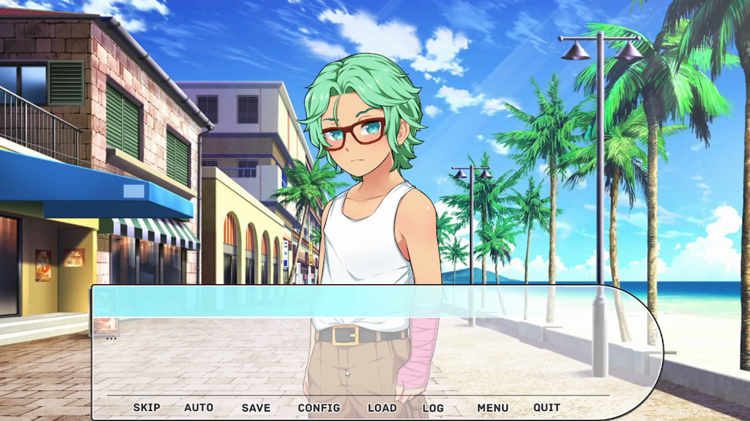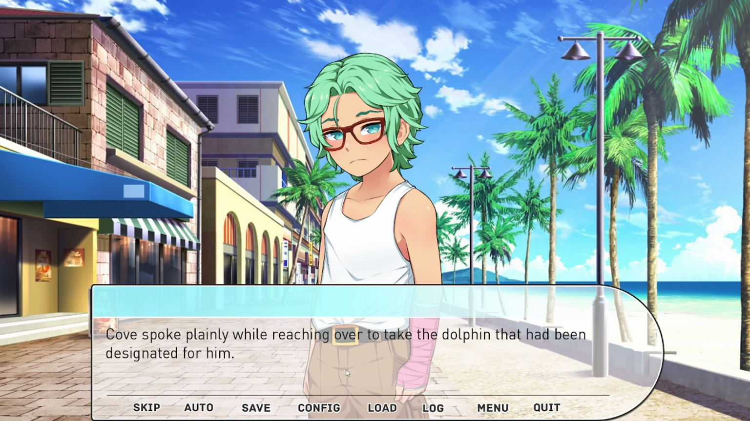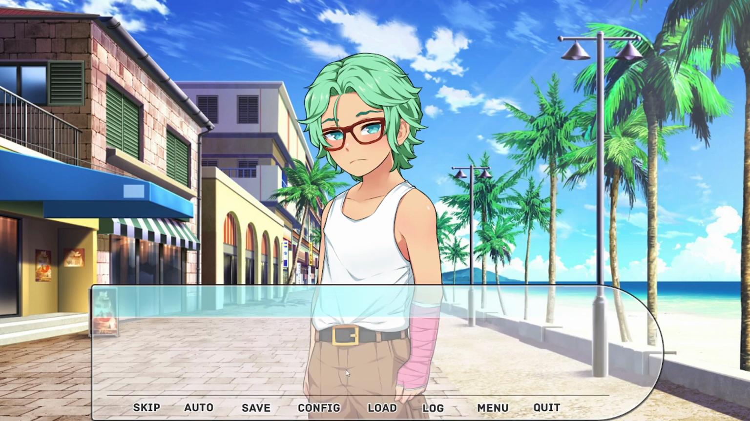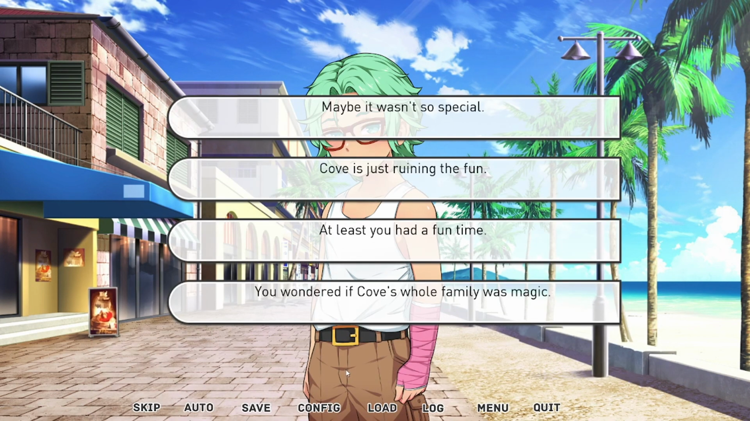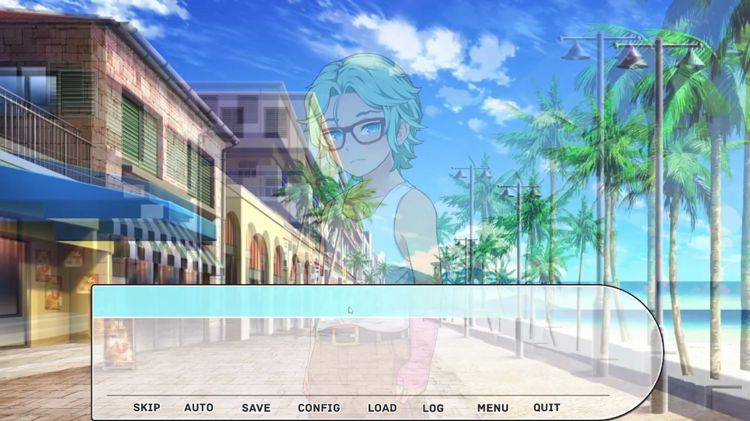Pick a card, any card. My uncle does that every time he visits. Not the balloons, the stuff with the cards. Cove spoke plainly while reaching over to take the dolphin that had been designated for him. You wondered if Cove's whole family was magic. Oh, if so, he was lucky.